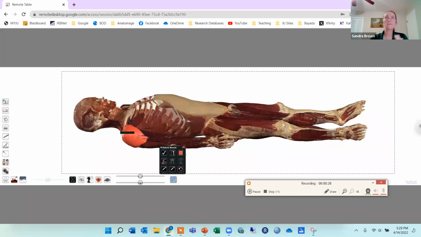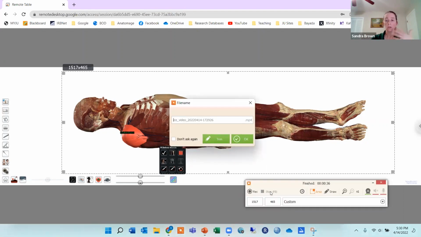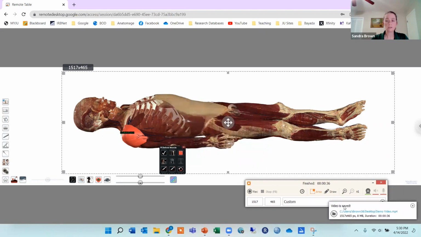And when I'm recording the videos, I'm thinking in my brain what I'm going to be talking about and how I'm going to be using it. And then I hit stop. It saves my video. So let's just call it demo video. Okay, we're going to just save that quickly. And then it's now saved.